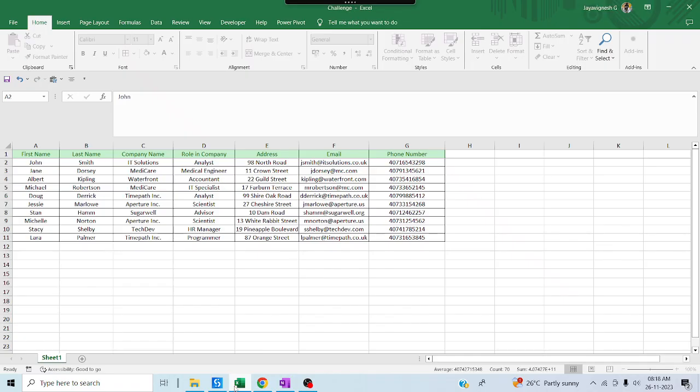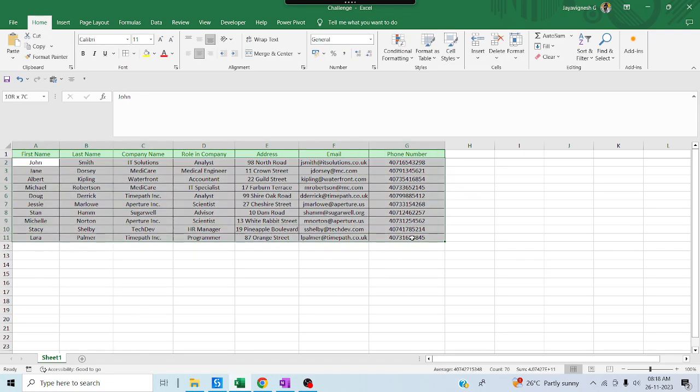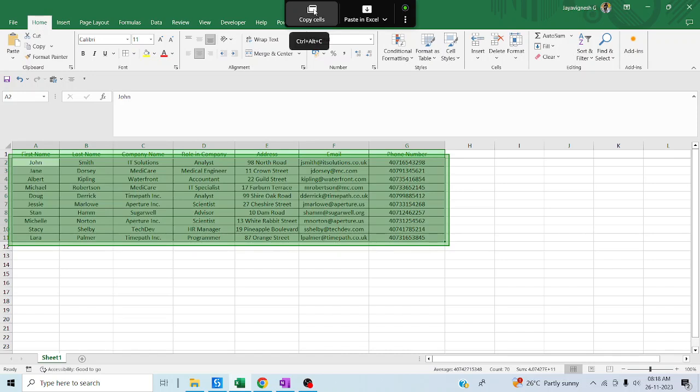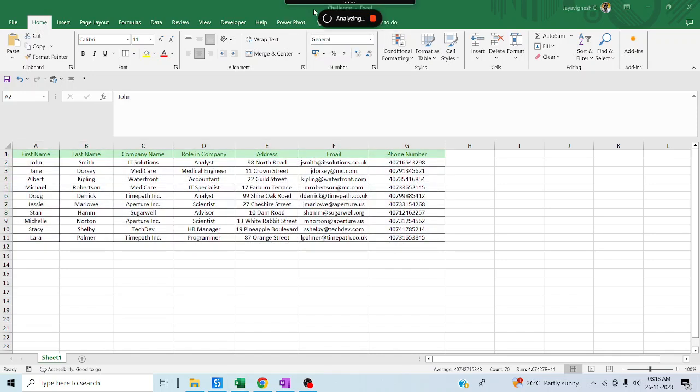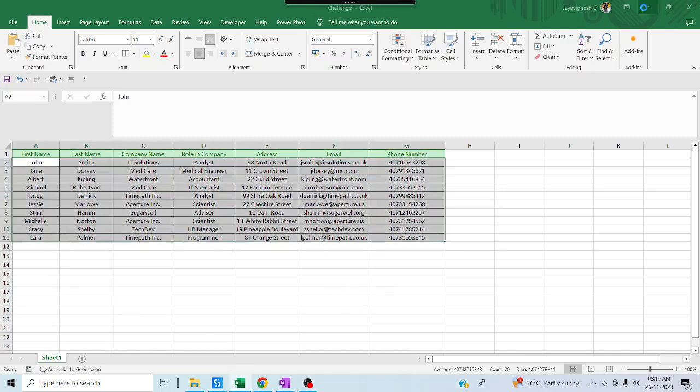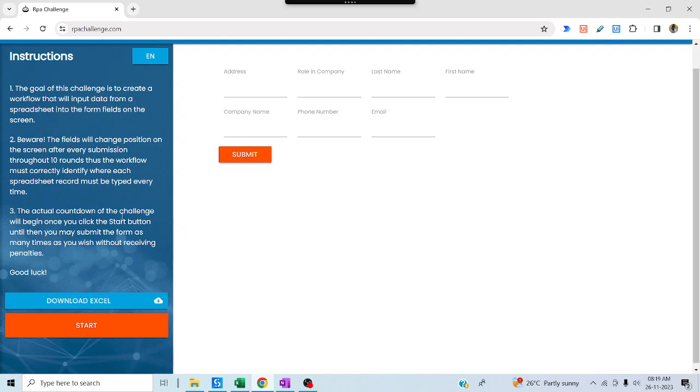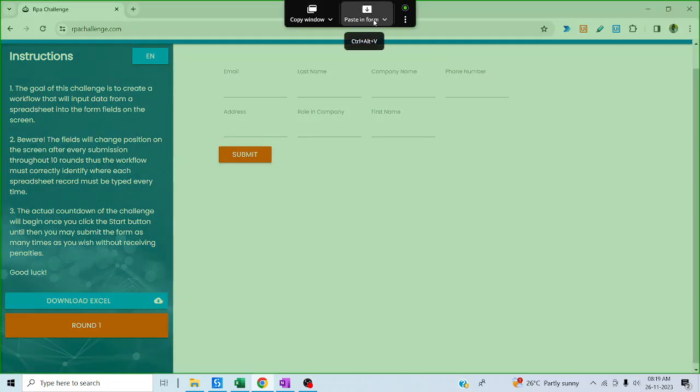Let me go to the spreadsheet and click on the first cell, and copy till the end where you want to get the data. After that, you just click on copy cells. That's it. Once I click on copy cells, it analyzes all the data which needs to be copied. Okay. After that, you can go to the destination site. This is our destination, right? Let me click on start and then click on paste in form.